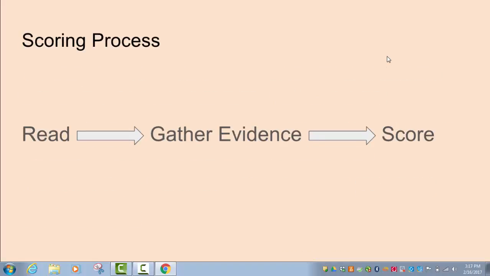A reminder, scoring is not the same as grading. We're reading particular samples that were one moment of time for these students, gathering evidence from those samples, and then aligning that evidence to a score. It may not reflect that student's grade in writing at all.